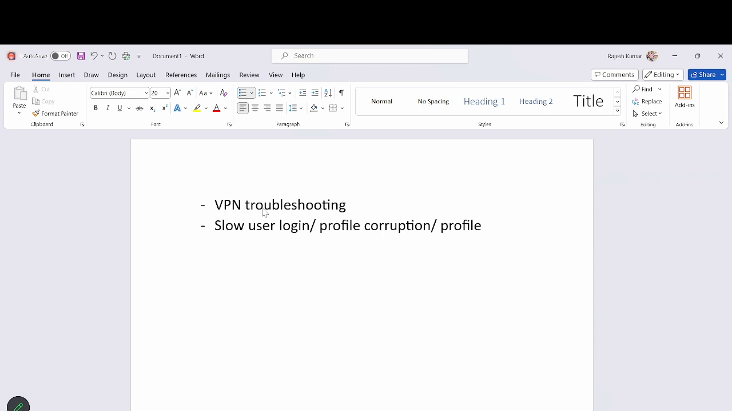So the answer will remain the same. In some resumes, this job responsibility is already mentioned, that we used to do profile creation for the user. It means renaming the profile in case of any slowness. Now, today we will discuss user login issues. User login issues in the sense, if any user is complaining that I am not able to log in to the system, I am facing issues, that is what we are going to discuss.